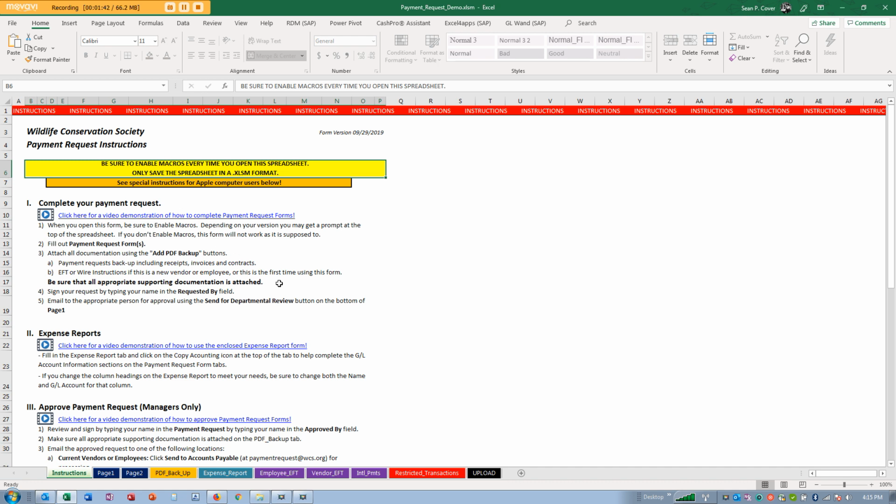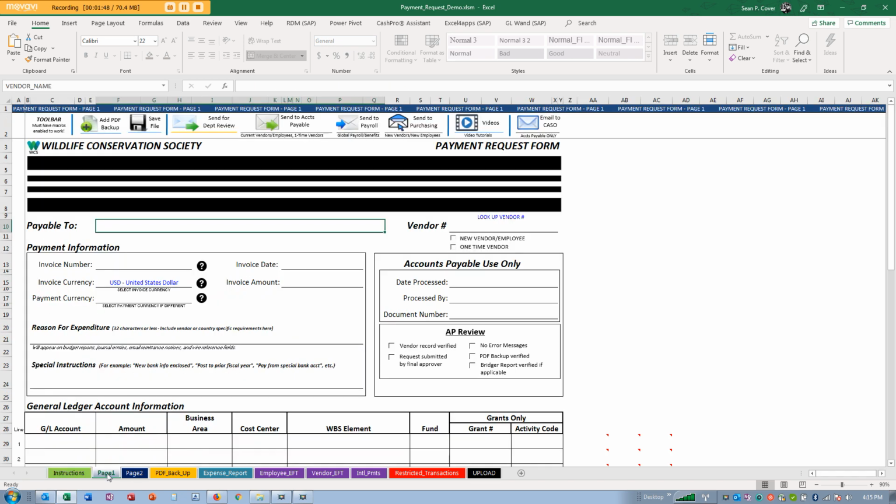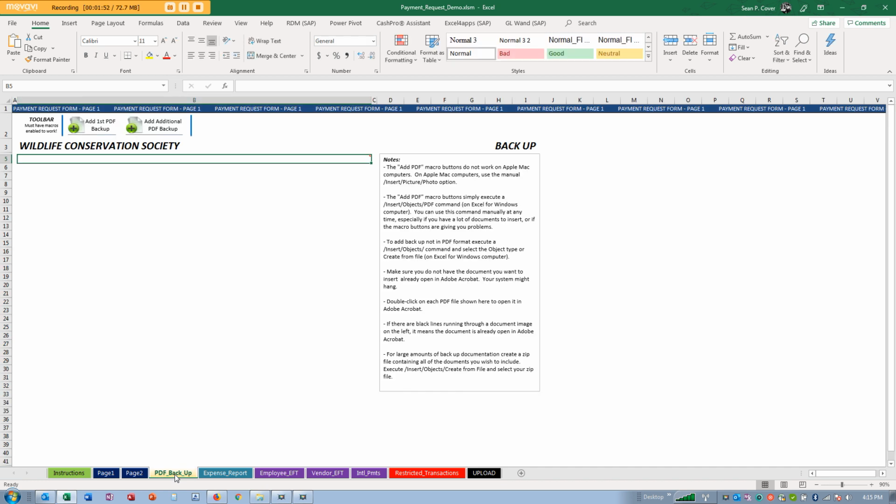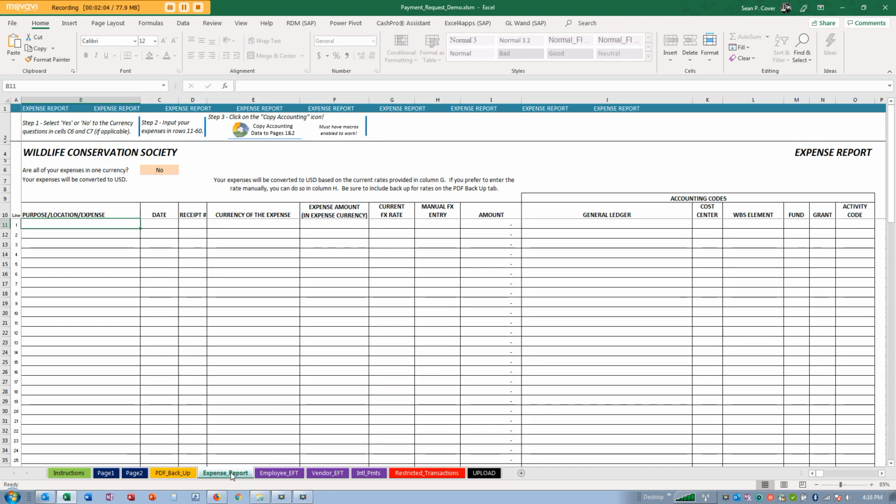Let's take a look at the form itself. The form has multiple tabs. We're on the instructions tab. There's page 1 and page 2, which are the actual payment request form. The PDF backup tab allows you to upload and insert PDF documents as your supporting documentation for your payment request. The expense report allows you to complete employee items that you are looking to be reimbursed for as an employee.